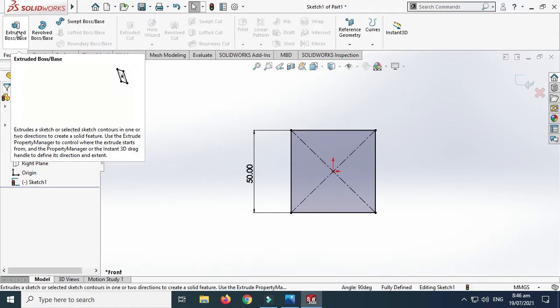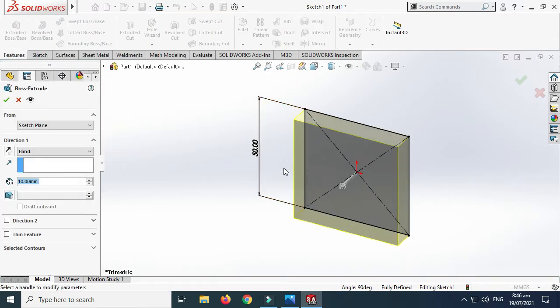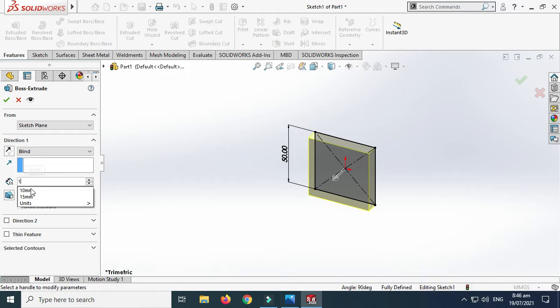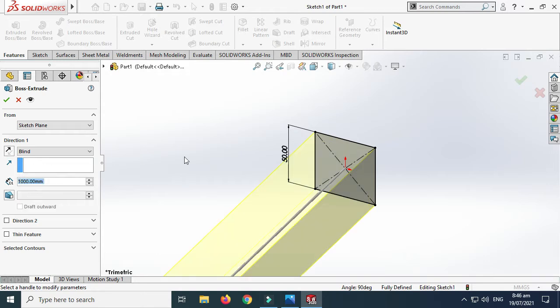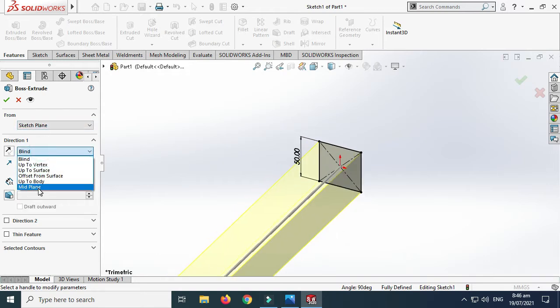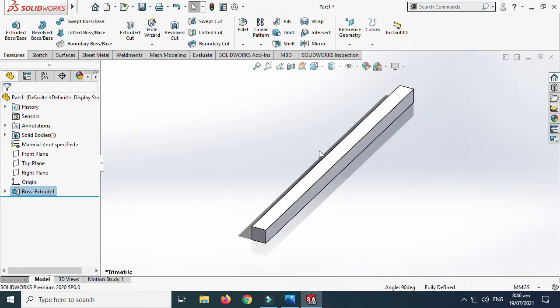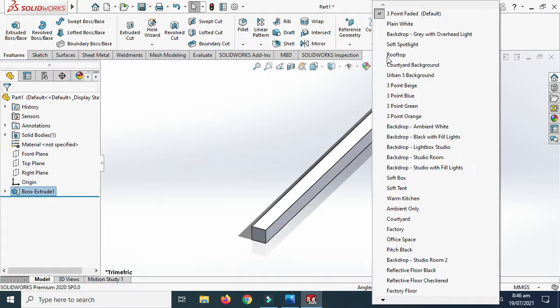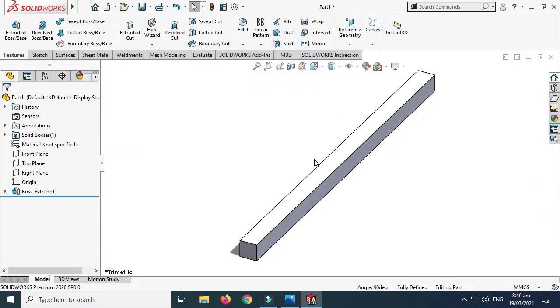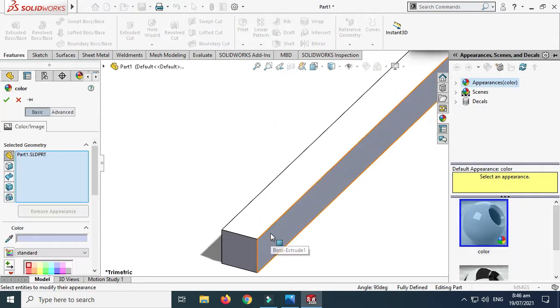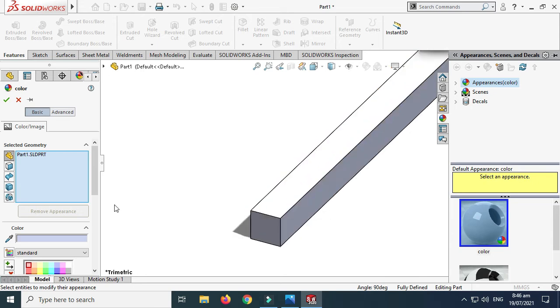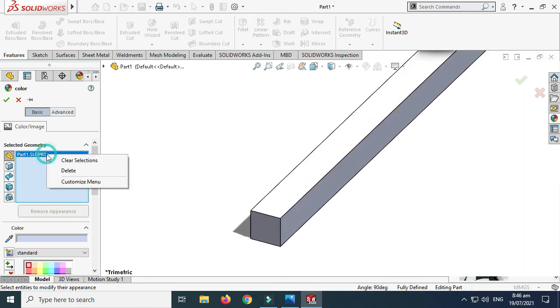Next I'll go to the features tab, go to Extrude Boss, and apply an extrusion of 1000 millimeters from the mid plane. Let's change it to mid plane and select OK. Another thing is I'll change my background to plain white, and next I'll go to edit appearance, and I'll apply appearance on each of these faces.